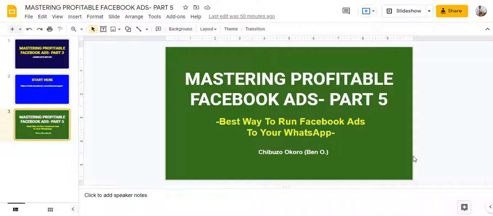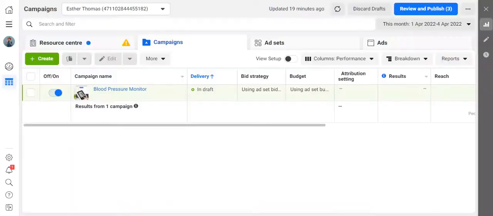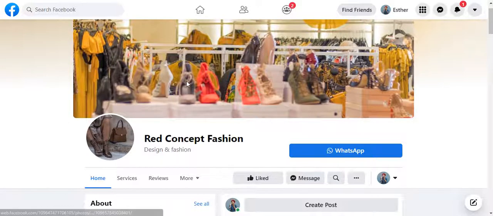So we want to start with this right away. You create the ad and begin to direct your audience to your WhatsApp. Where do you start? It all begins with your Facebook page. Yes, to run a Facebook ad to your WhatsApp, you must have a Facebook page, and your Facebook page must have your WhatsApp business contact as part of the page.